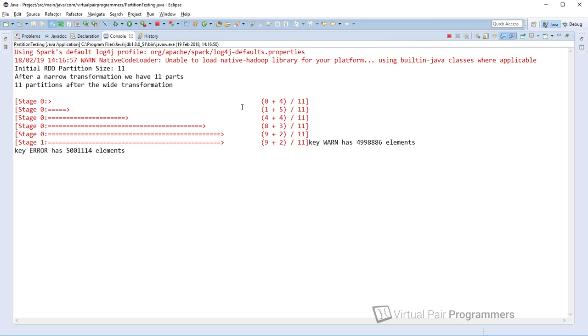So I told you in the chapter on Amazon Elastic MapReduce what you're seeing here in the logging. So this is the number of completed tasks. So we have 11 tasks, so we can immediately see, without even looking at the print line, that there were 11 partitions in the original RDD. So this is just the number of completed tasks going up and up.